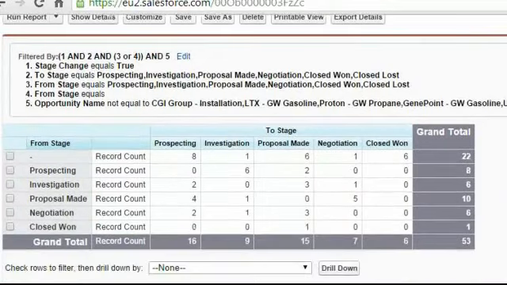So there has been a stage change. What was the nature of that stage change? So for example, these deals that were in prospecting, well, obviously they can't go from prospecting to prospecting, but 6 of them went from prospecting to investigation. Well, that sounds pretty good. That's the next stage in the sales process. 2 of them went from prospecting to proposal made. None went from prospecting to negotiation, and in fact none went straight to closed won.